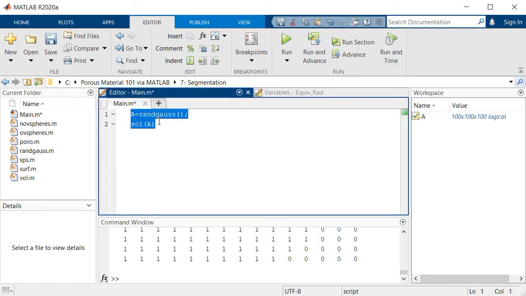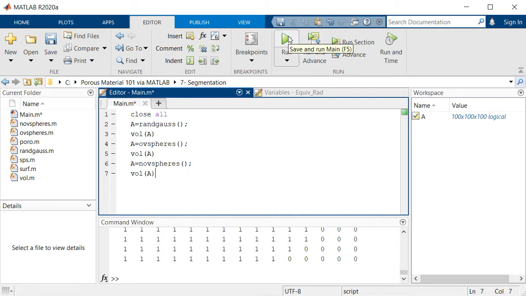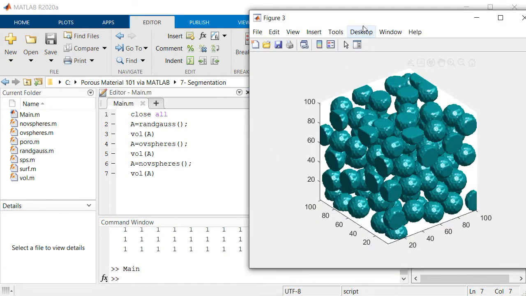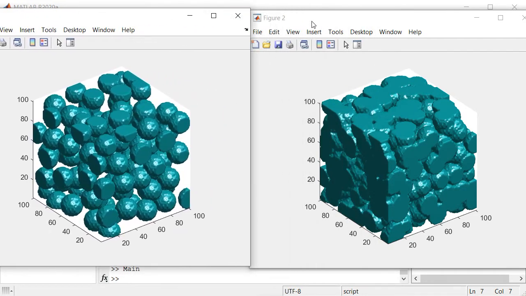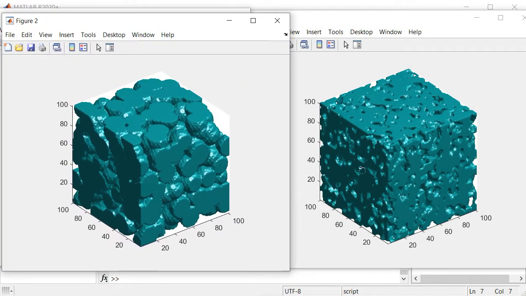And then I'm going to expand this to other sort of structures, for example, overlapping spheres and also non-overlapping spheres, which we have developed in the previous session. And I have converted it into a function, which we have here. Okay, so let's run all of them together to see these three different structures. So here we have non-overlapping spheres, overlapping spheres, and random Gaussian structure.